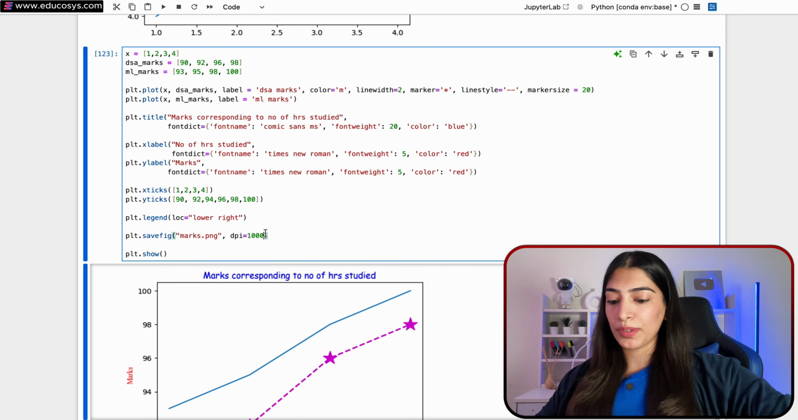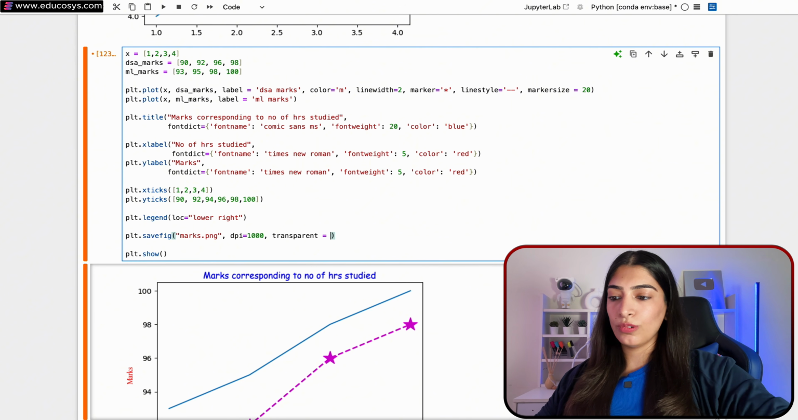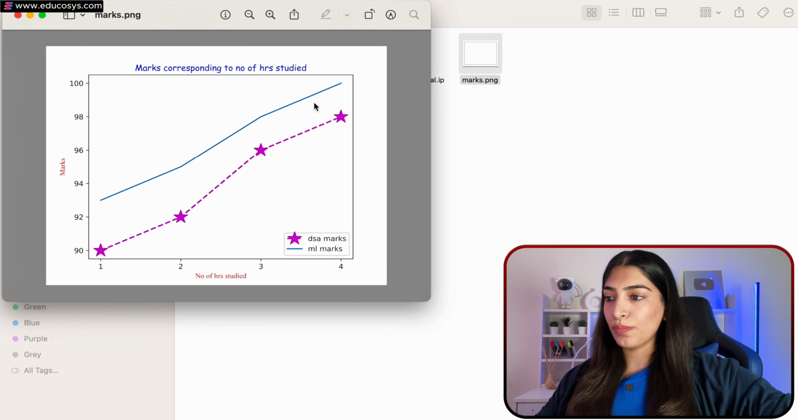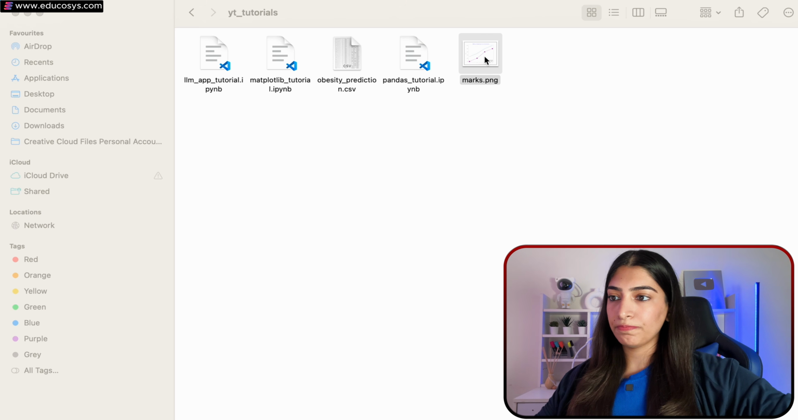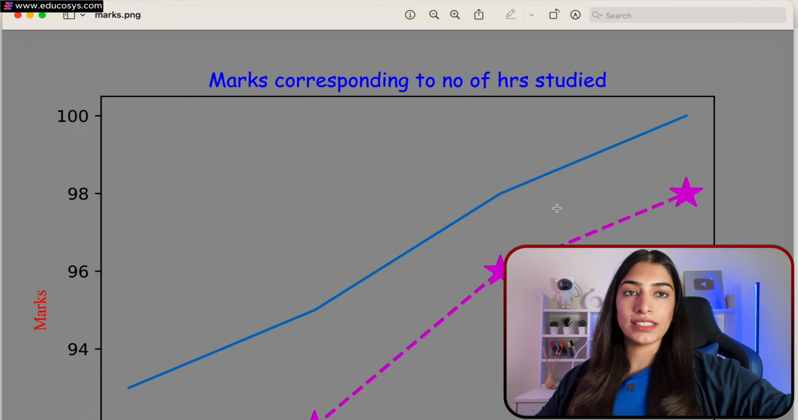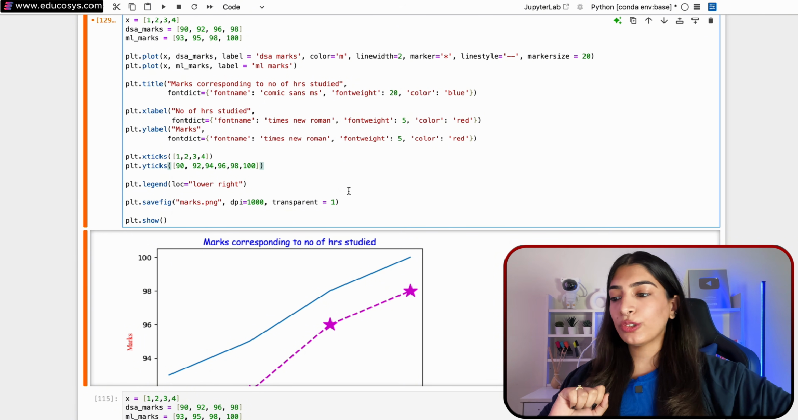You can also give transparency. So suppose transparent equal to 1, and let me just run this, and if I go back, I think it is loading. Let me just run it again, and you can see it is transparent. One small thing to note over here is that you should save your figure before you do show.